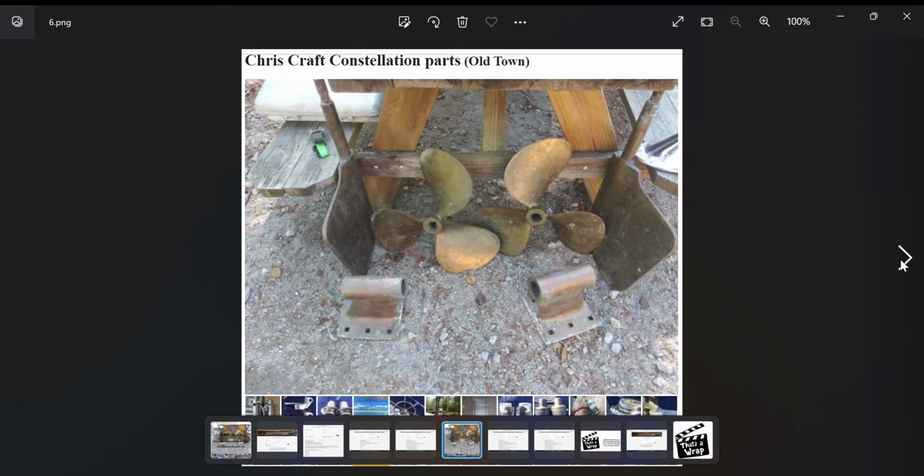So following the first link takes us here. And this is actually photo number 16 of 24. And it's all Chris Craft Constellation parts, which is exactly what we were looking for. And of course, this listing would be of interest not only to this boat owner, but any other owner of a Chris Craft Constellation.